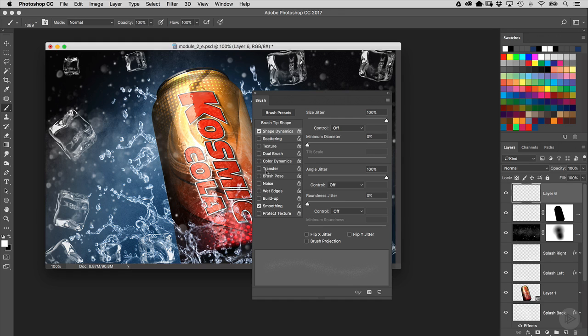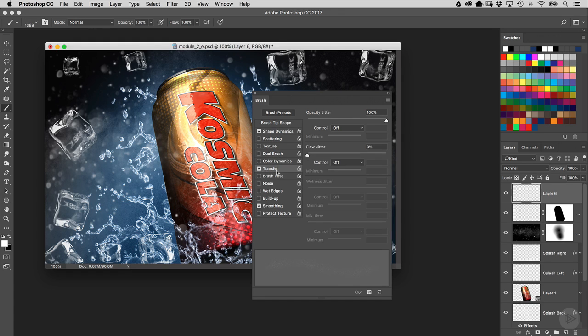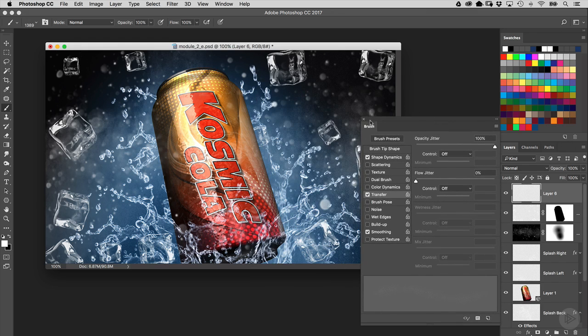But we are going to go down here and activate Transfer. Now up here we're going to set the Opacity Jitter to 100%. What that's going to do is randomize the opacity or the intensity of it as we paint. So if I start painting now, you'll see that it looks a little bit more lightly misted rather than just blatantly hitting those particle elements right with a full white.